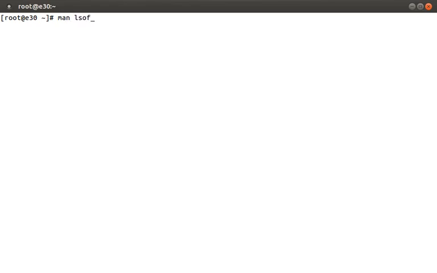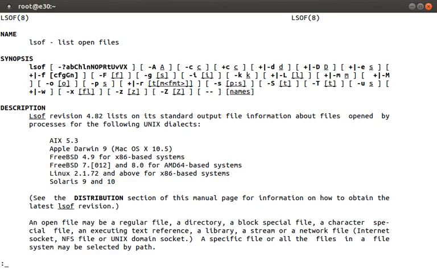Well, the man page is packed with useful information and real-world examples, but briefly, the command allows you to display information about open files on your system. Since we're using a Unix-like operating system, just about everything is a file. Things like traditional config files, libraries, executables, pipes, and even sockets.